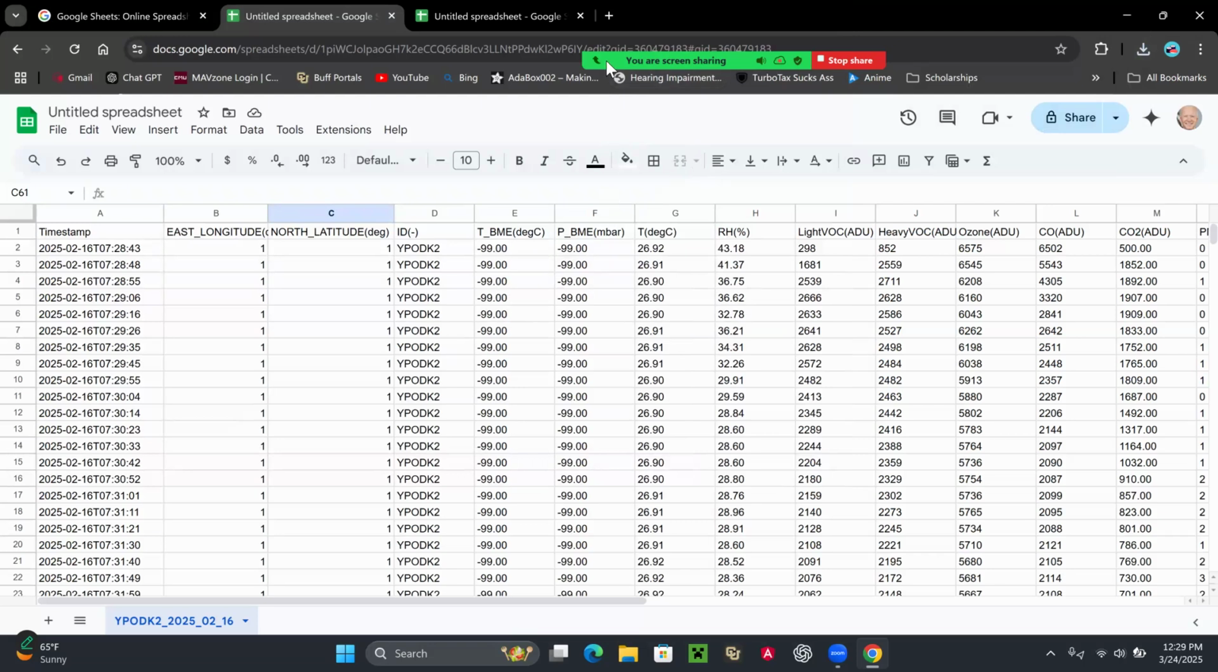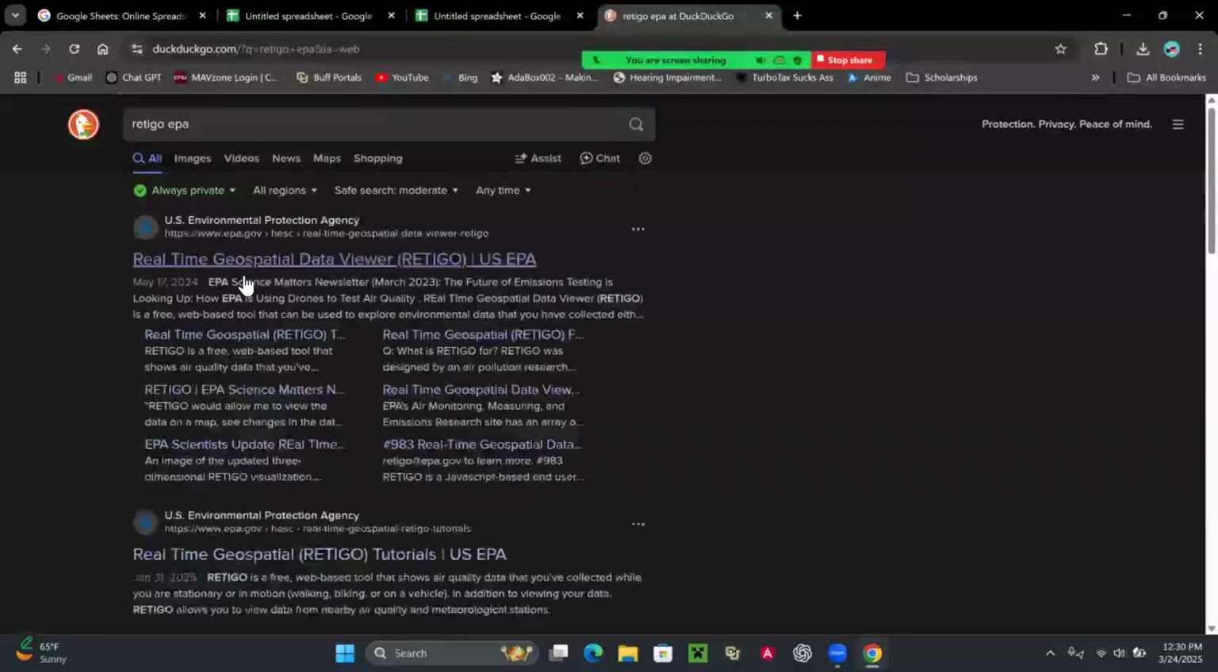And then in our Chrome browser, we're going to select a new tab. And we're going to search Retigo EPA. We're going to select real-time geospatial viewer. Should look like this. Don't do this one. Do the real-time geospatial data viewer.